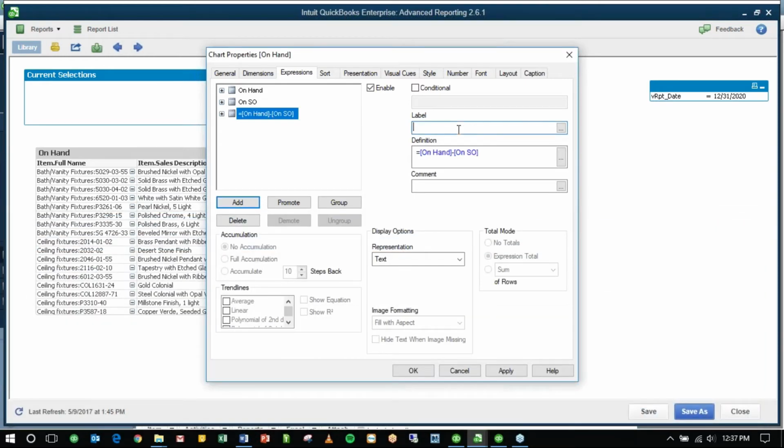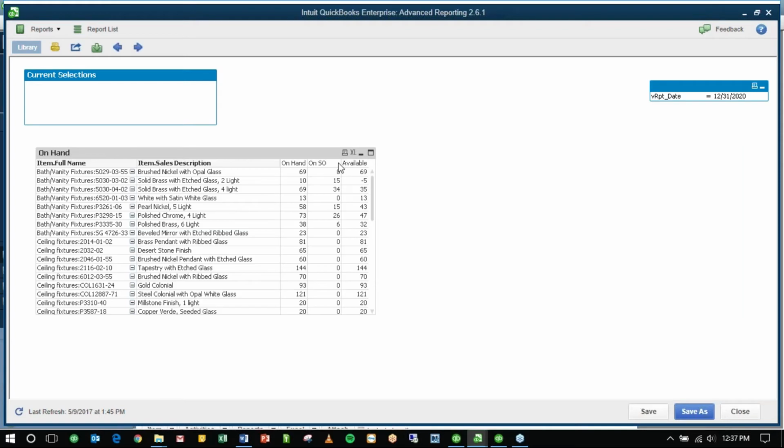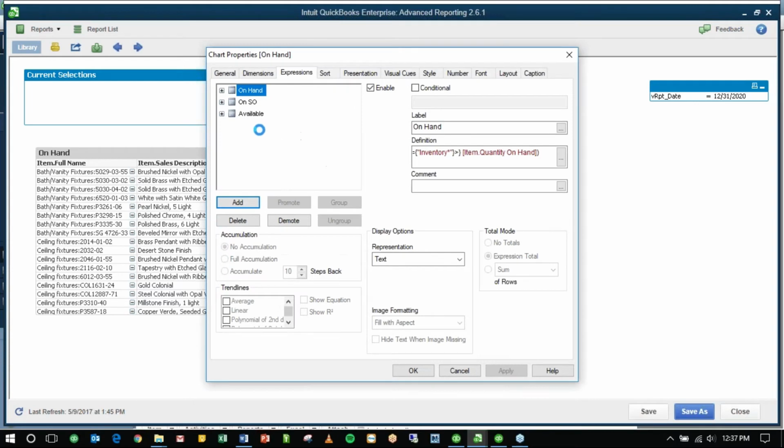So let's just call this available. And you see it shows up here. 69 versus 0, 10 minus 15 and everything. Again, that's another shortcut, the ability to refer to fields or expressions once we've already created them. Okay, let's do one more of the standard inventory stock status.